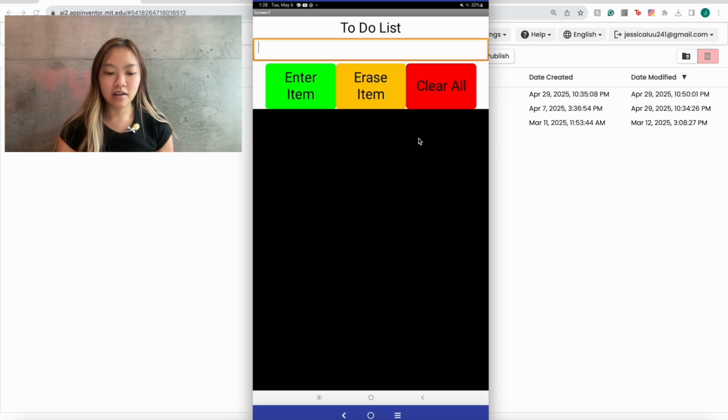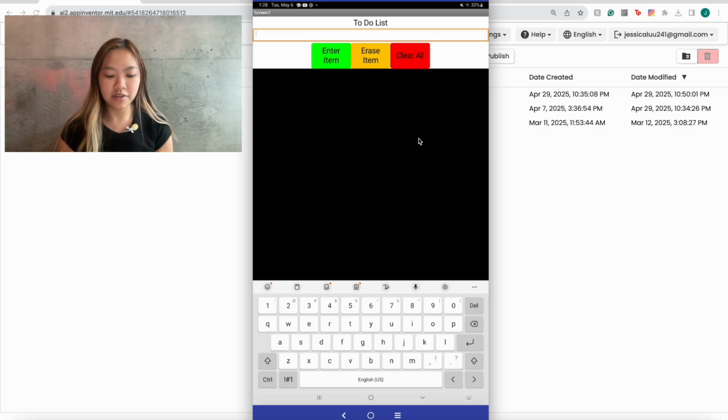So you can click on the text box and put whatever you want. I'm just going to say go to class, and I'm going to enter the item. And as you can see, it pops up in this list view. And then if I do something else like call mom and enter the item, it also pops up.